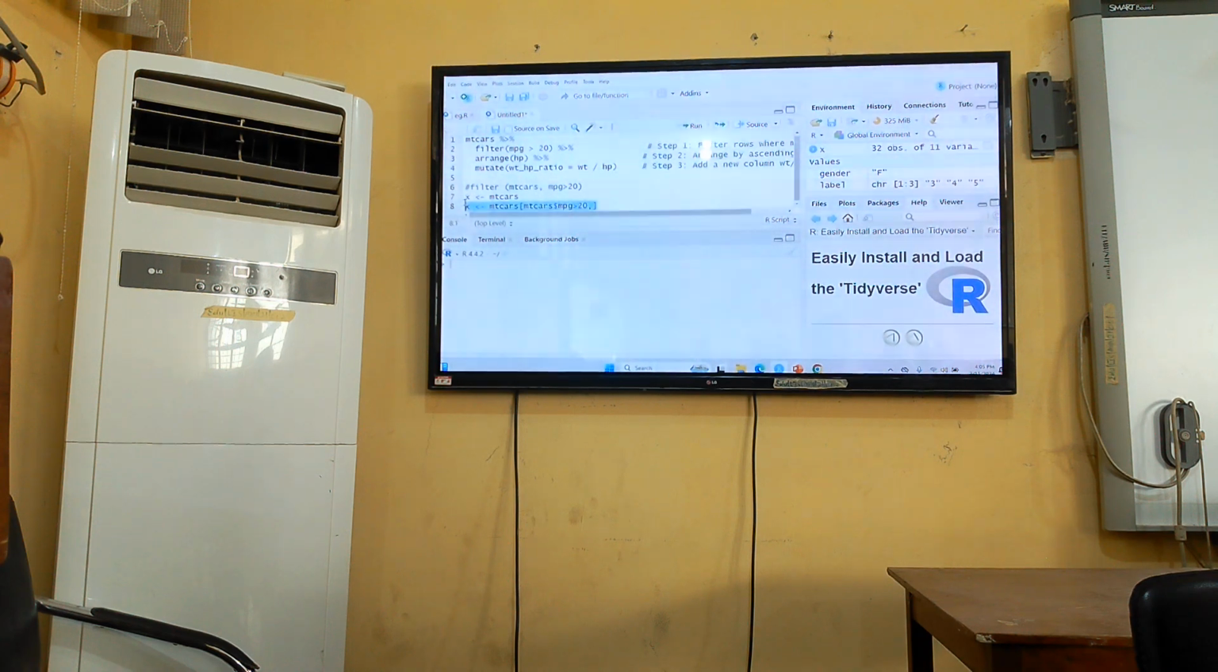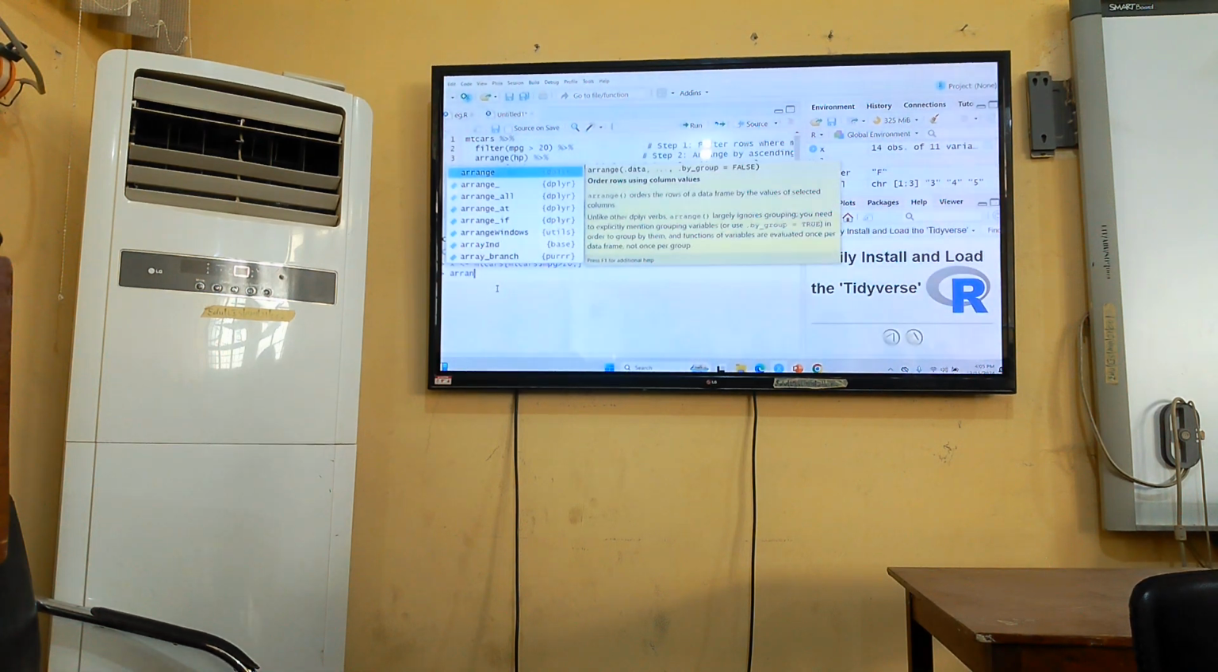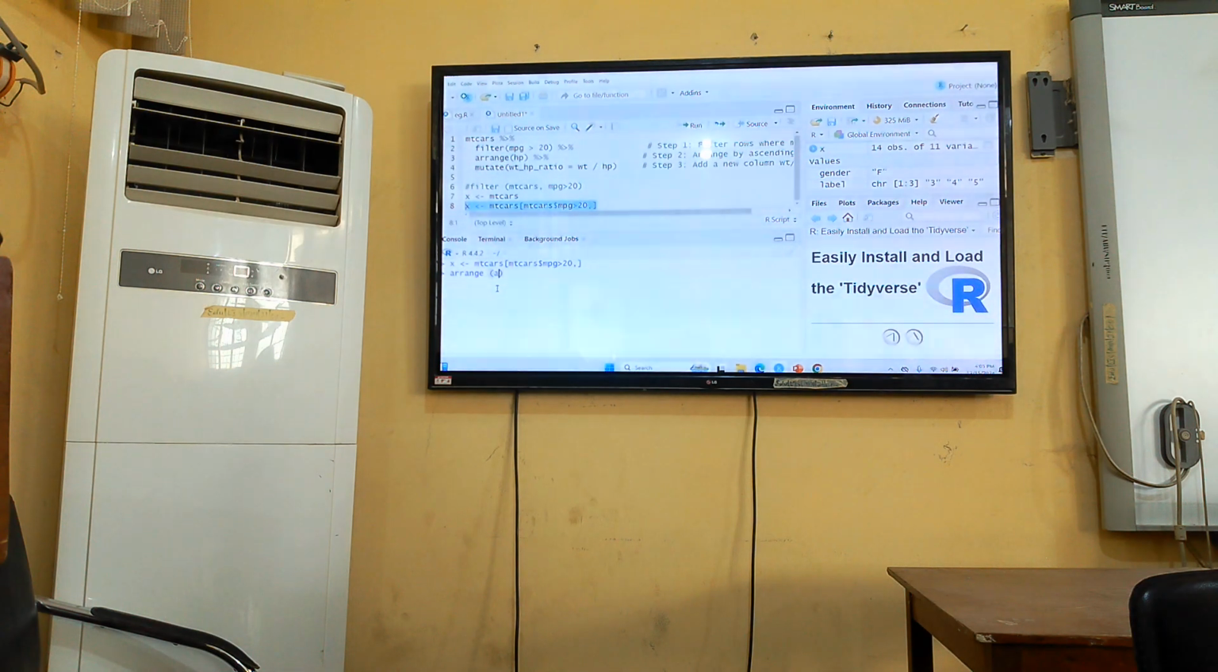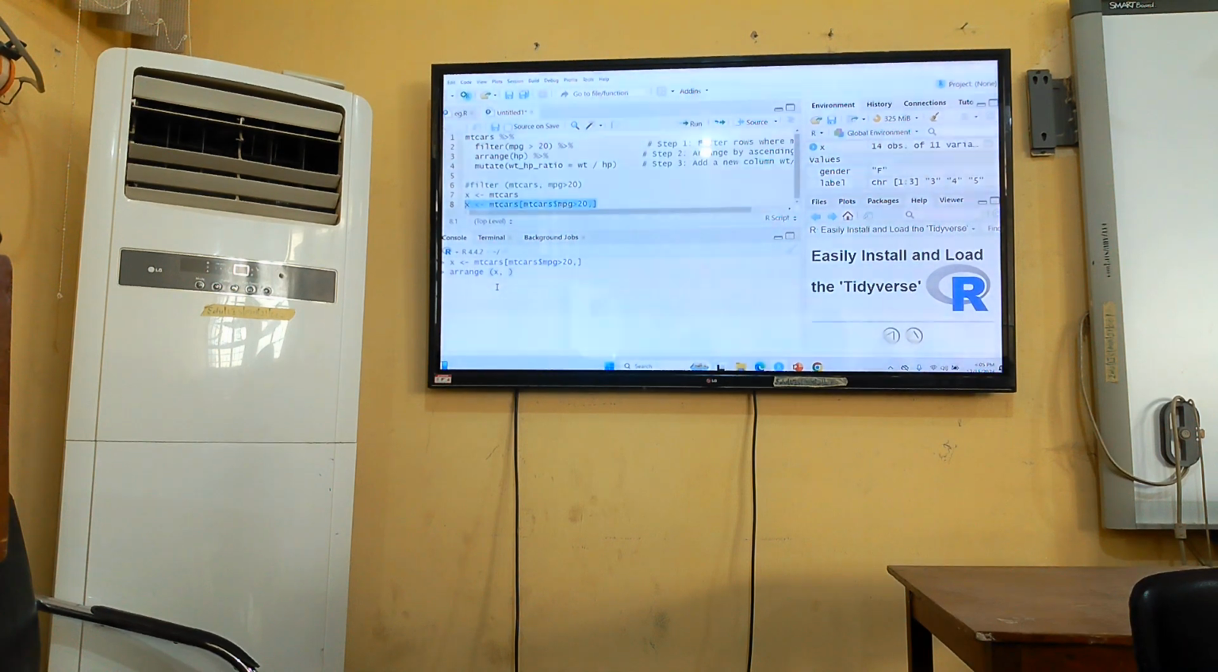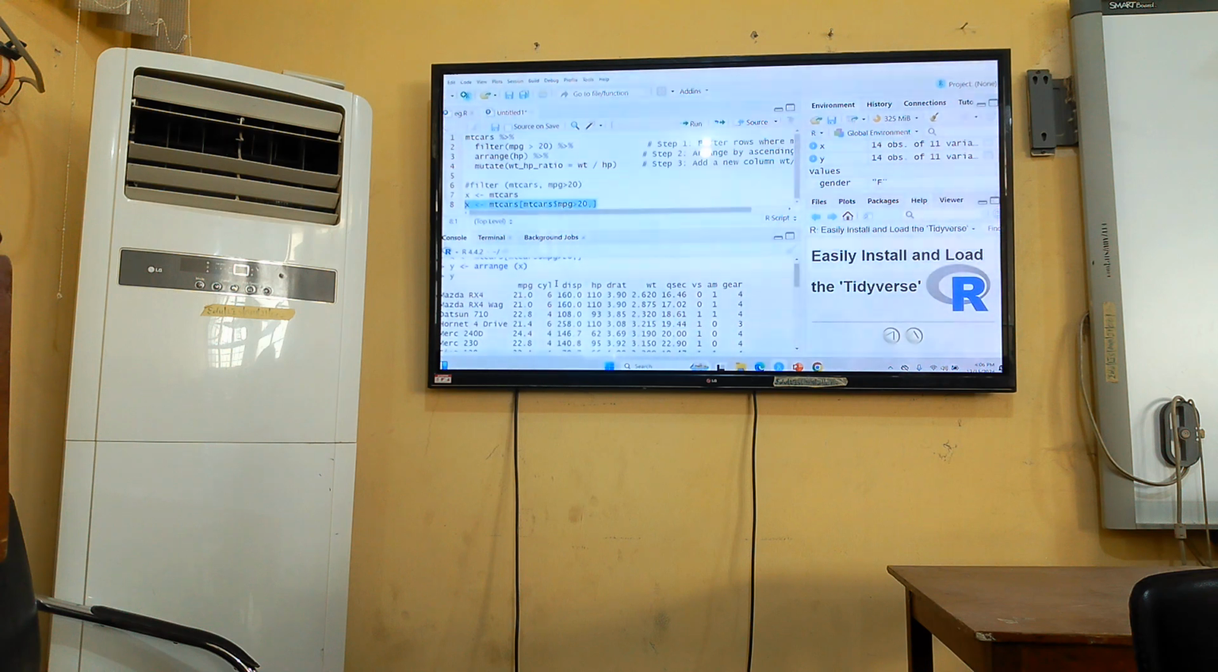If you run this now, the arrange is also from the tidyverse library, from dplyr specifically. Arrange X, the data frame where MPG is more than 20. You just arrange, which means it's going to arrange in ascending order, isn't it? And then you can call this X again or Y. If you call Y, you see that it's arranging in ascending order.